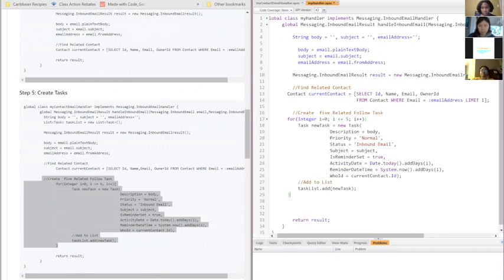Okay, so we have a for loop, starting at index 0. I think I want to start at 1 since I'm including 5. And then we just have a simple task where we're getting the description, the priority, the subject, the status, a reminder, and then the activity date. So we want each activity to be today plus a day. So 5 days into the future.